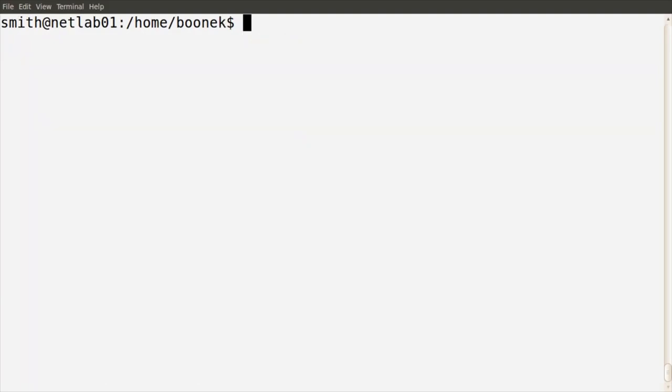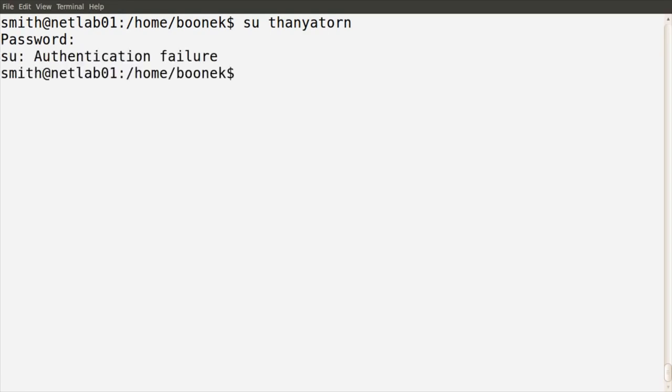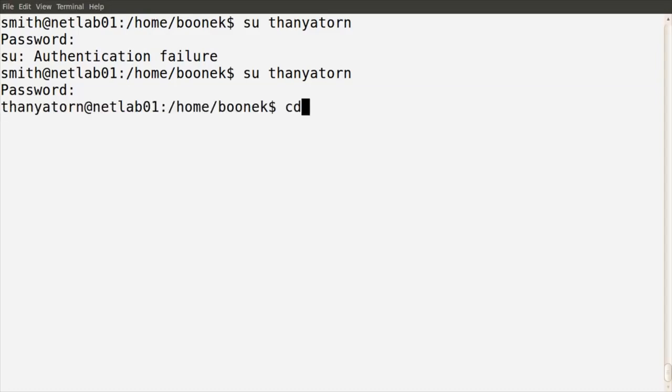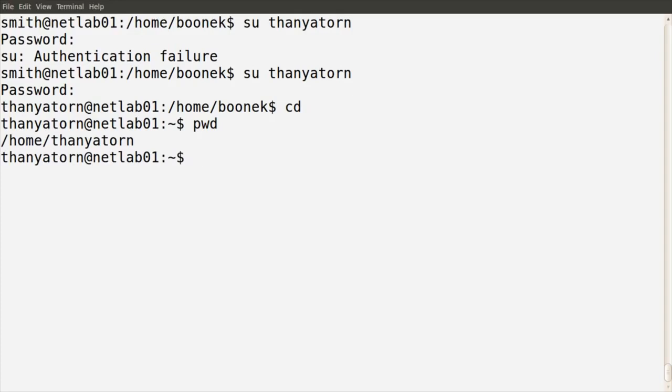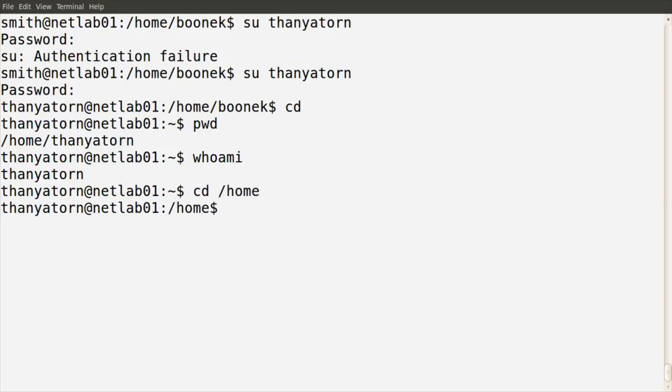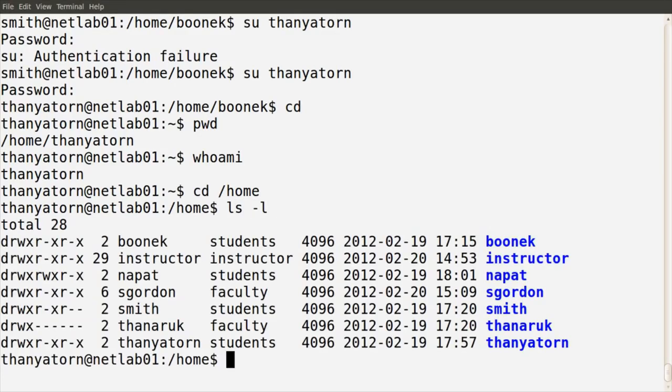Let's try another user. I'll switch to a different user, in this case Tanya Torn. Switch user, Tanya Torn, and I know her password, but I typed it wrong. I'll try again. Okay. CD. Its current directory is /home/TanyaTorn. Who am I? I'm now logged in as Miss Tanya Torn, so the user has changed. Let's see what she can access on the system. Let's go into the /home directory and again try to access another user's directory.